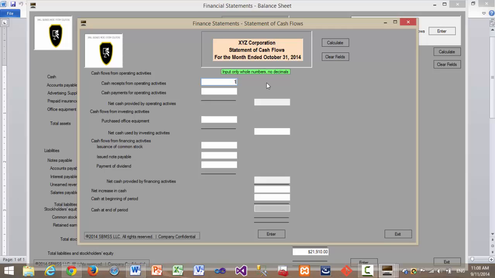We will enter values such as $11,200. The cash receipts for operating activities will be $11,200, and the cash payments for operating activities are minus $5,500. Purchased office equipment, we purchased around $5,000.